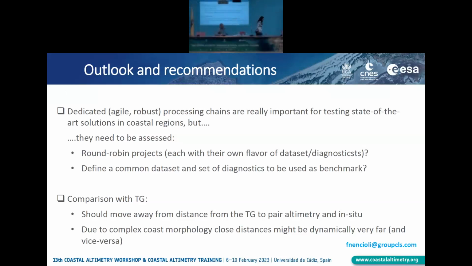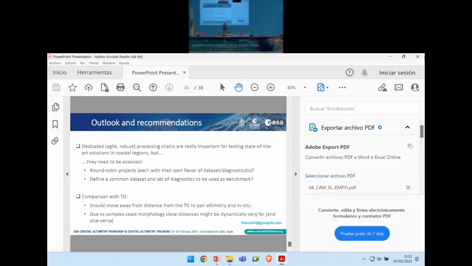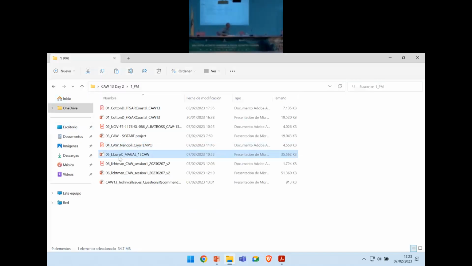Next speaker would be my co-host here on the podium, Clara Azzaro, who's going to talk about ocean radar altimetry with the Magal constellation. This is difficult because I cannot.